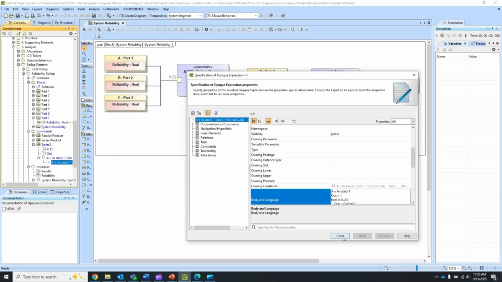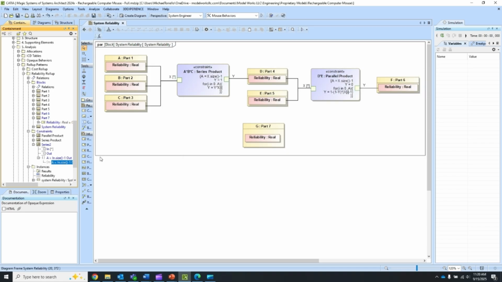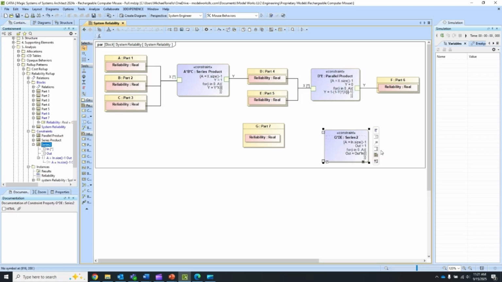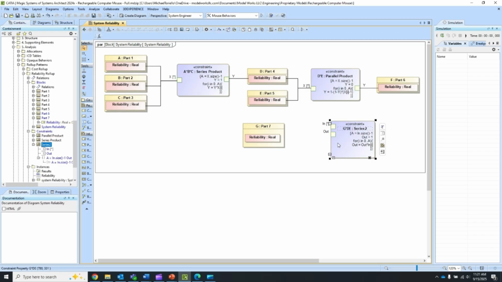Hit OK, close. So let's drag and drop a constraint property onto the diagram. We'll call this G times DE. And we're going to type this by that new constraint block that we just made. We're going to show the parameters. I like to put the output on the right and the input on the left, but you can arrange these however you like.